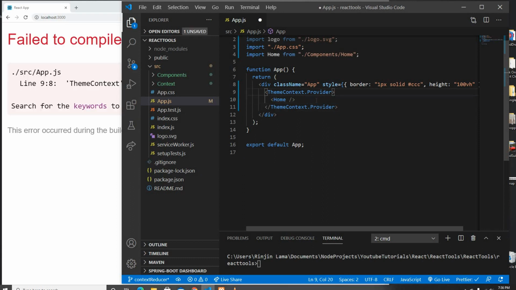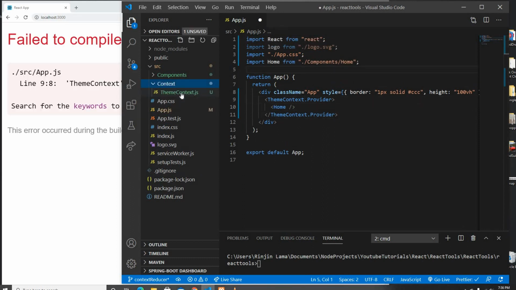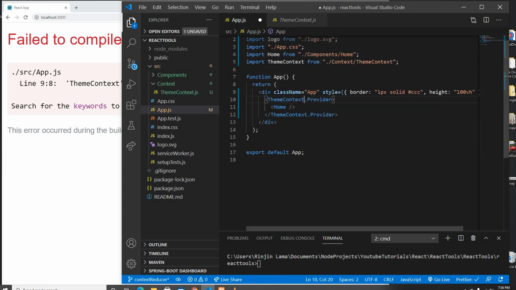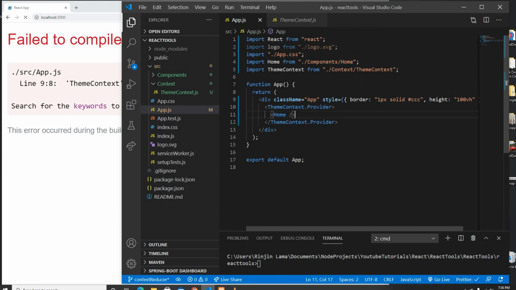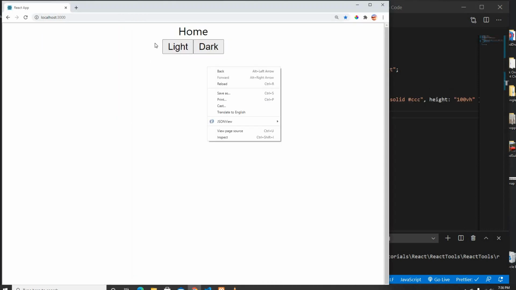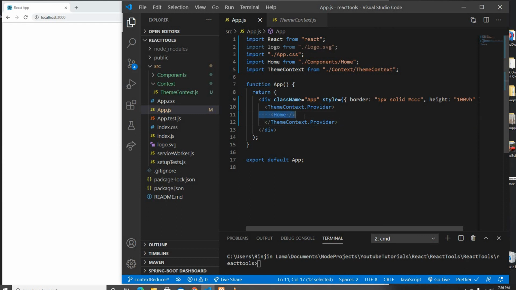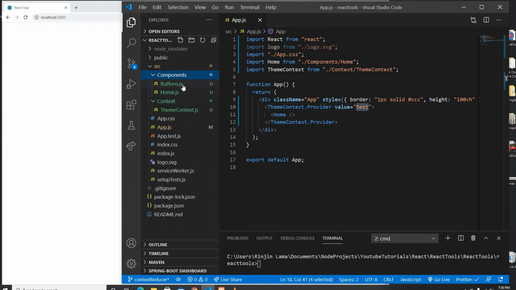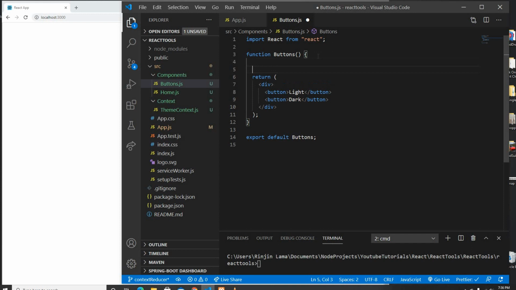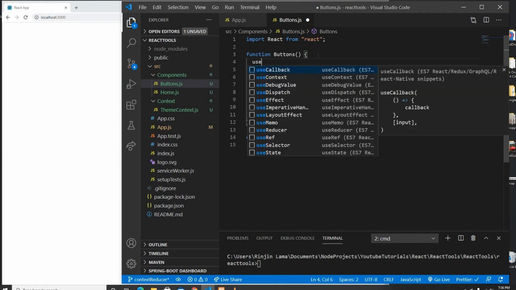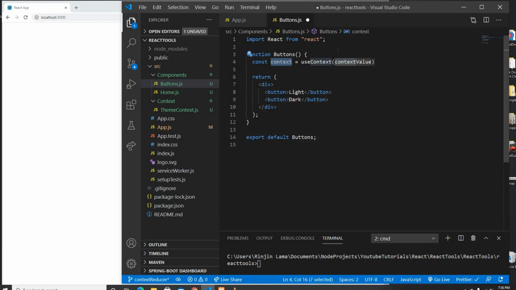So I need to import this theme context. Let me go here. So this is a theme context, and I need to import it here. I got here, so I can use a provider. So now I have a theme context surrounding home. Once I have the theme context provider, then I can send a value in here. I'm going to send a value for test, and I'll try to see that I can get it in a button. I can get a value here using use context. And here we need to provide the theme context, and in context we can get the value.